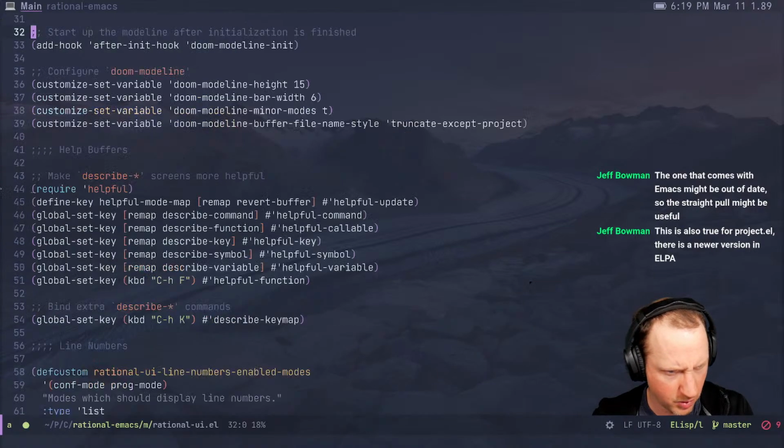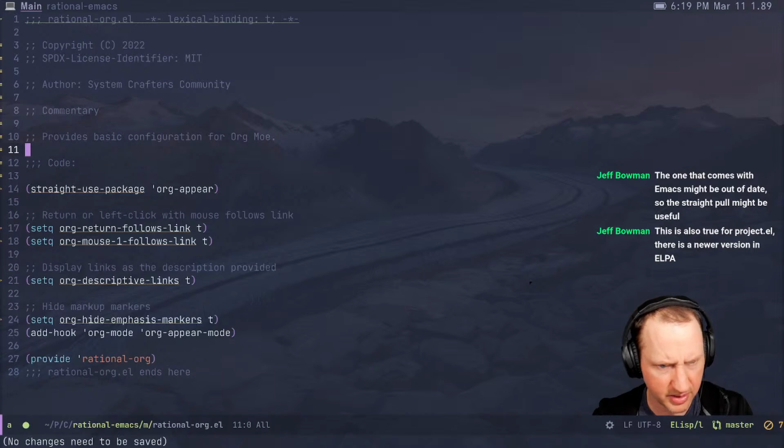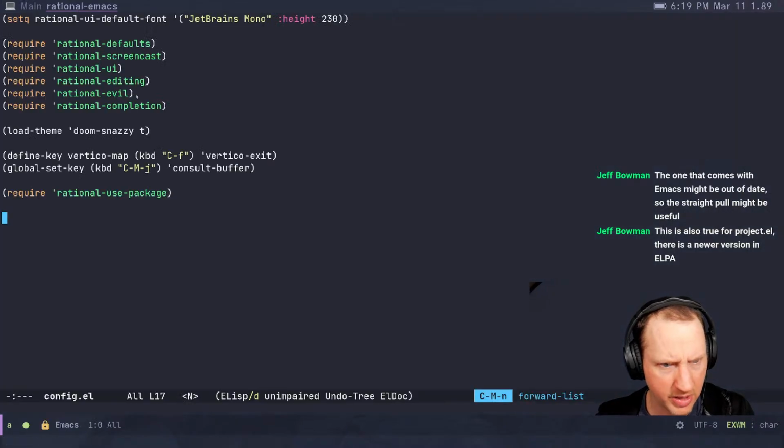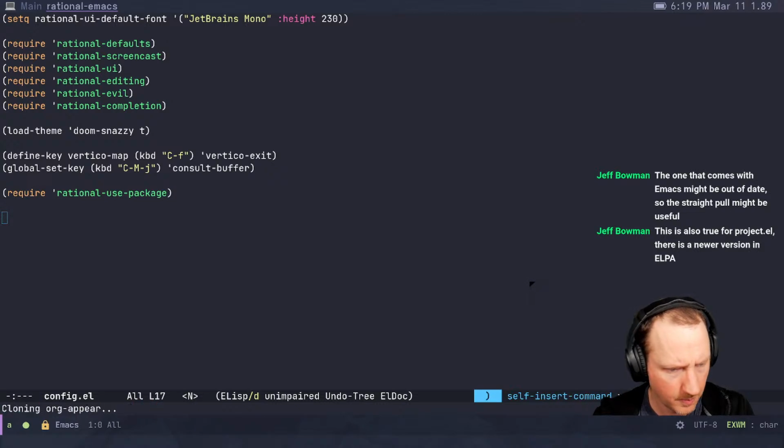And then code, font, mode line. Yeah, let's just leave it like this. I think that's good. They're all in like that. Okay, fine. So then also, let me try it out. So we'll go into Rational Emacs. We can require Rational org.